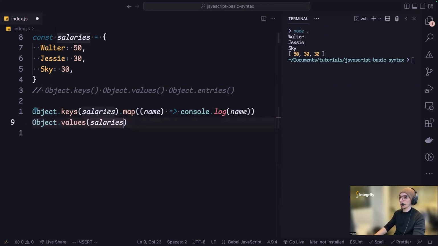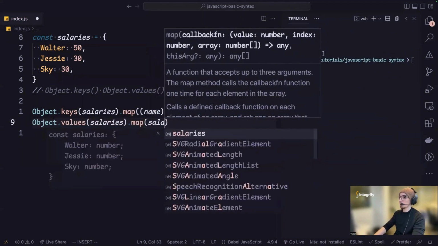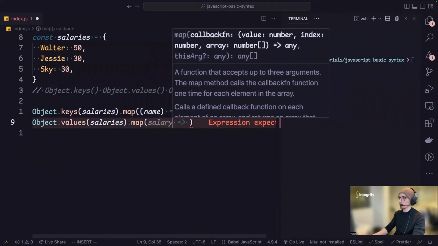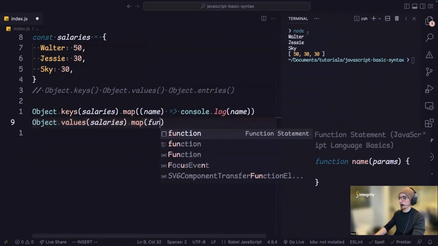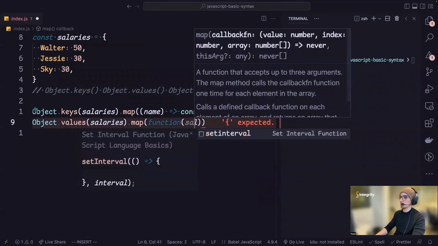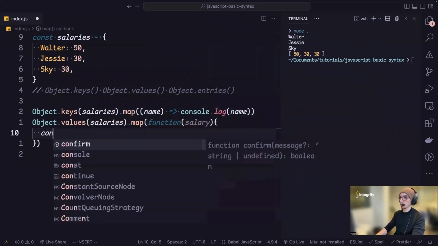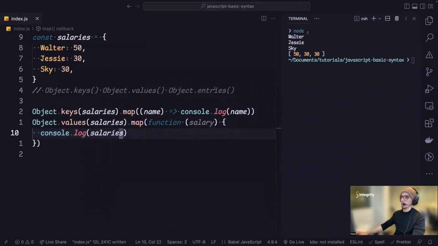So what I can do here is say .map, maybe I want to calculate all the salaries, so I would say salary, and this is actually an arrow function. You could either write an arrow function, or you could write the function itself, like a function declaration: function salary. And then here you do whatever you want to do. Maybe you want to console.log the salary in this case, because we want to have this.